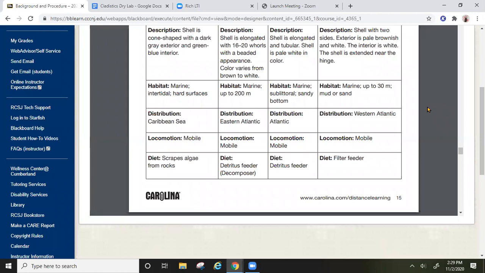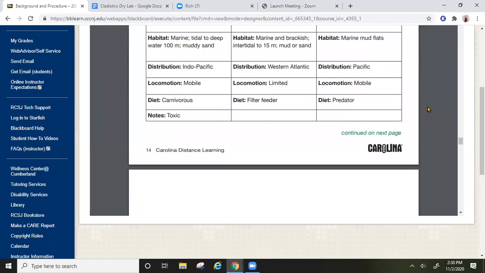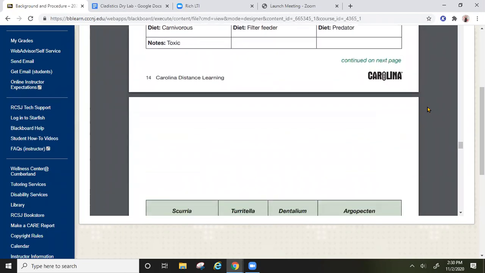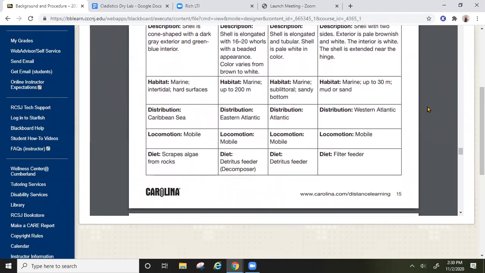So that one's going to be a little bit challenging. Diet is going to be a little bit challenging just because there's so many options. Filter, detritus feeder, predator, filter feeder, carnivorous, and then the random one of scrapes algae from rocks. So, you know, you could probably put that in there somehow, but you have a lot of options for diet. So diet could be used. You just have to be very careful how many categories you're making.